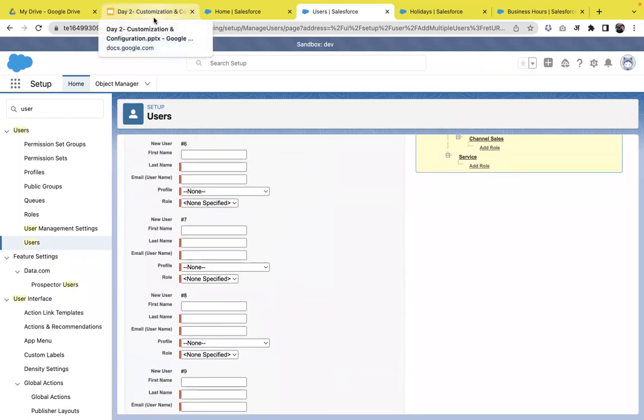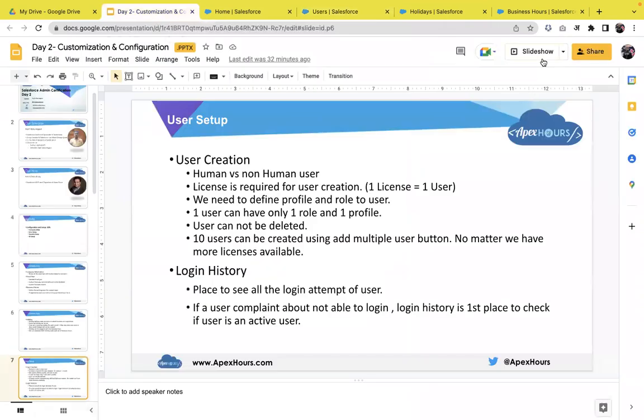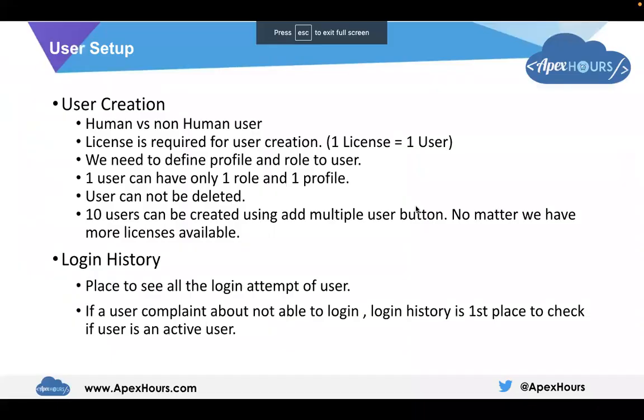Now coming back to the slides. Okay. So let's suppose you have created users. Now users are trying to log in to Salesforce. Okay. But they are complaining that they are not able to log in to Salesforce. So on every user page, we can see the login history. In login history, we will be able to see when this user tried to log in, and was that user able to log in successfully into Salesforce?